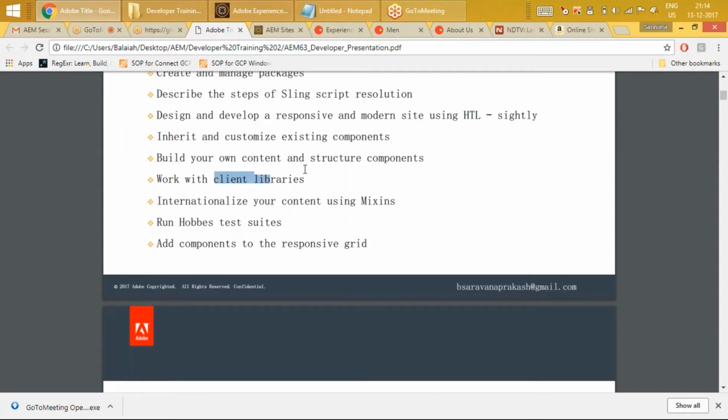We'll work on a concept called client libraries. We'll learn about internationalization, a bit of a tongue twister. And we learn about unit testing. We learn how to run unit testing within AEM, though unit testing is a bit quirky in the CMS world, I'm not sure.